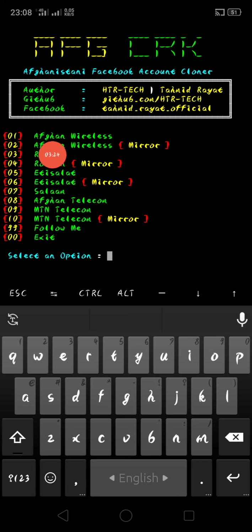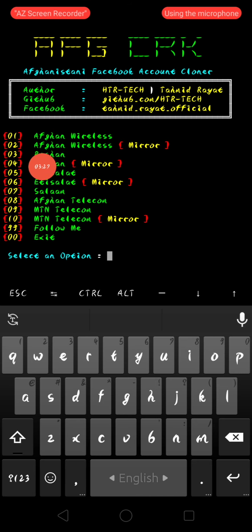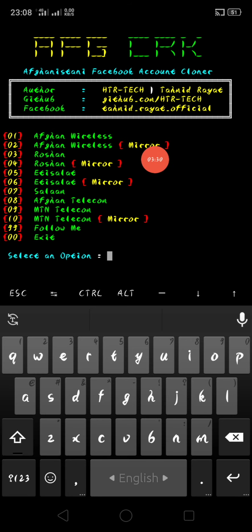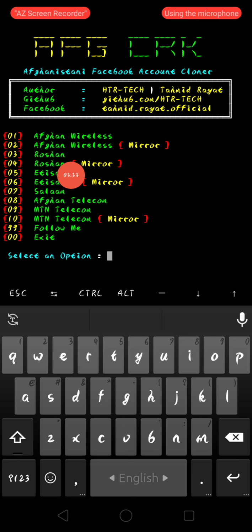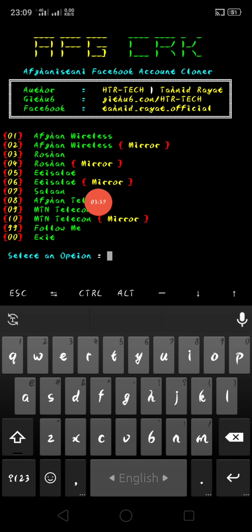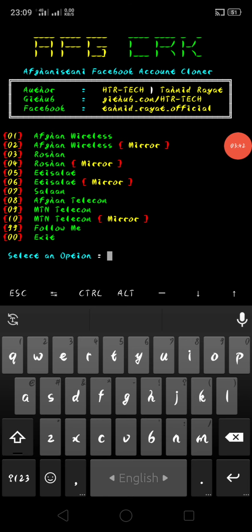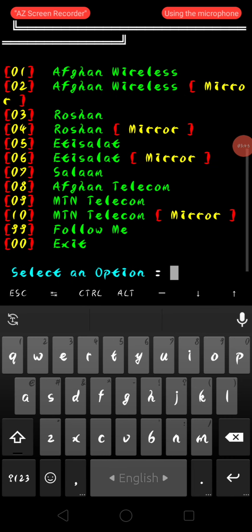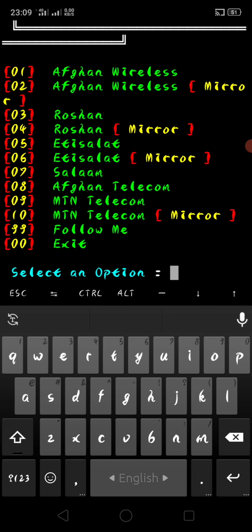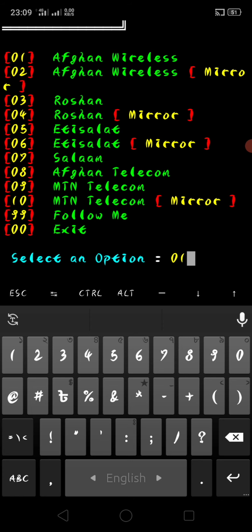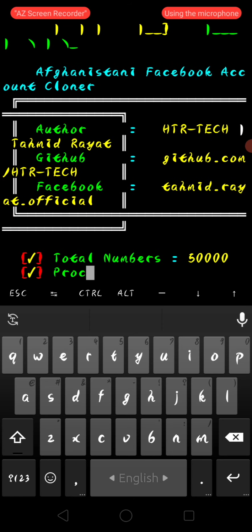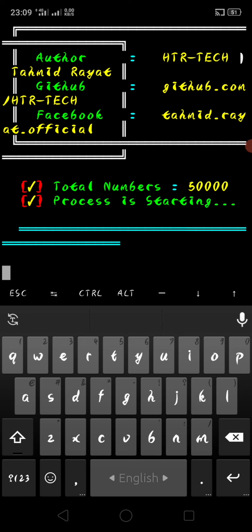Number 1, Afghan Wireless. Number 2, Afghan Wireless mirror. Number 3, Roshan. Number 4, Salaam. Afghan Telecom, MTN. Start. Number 1. Number 01. Total members 50,000. Process is starting.